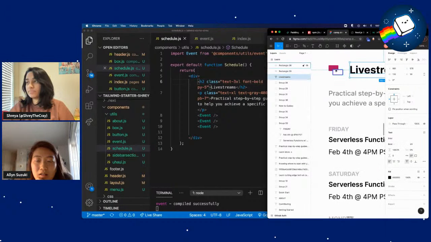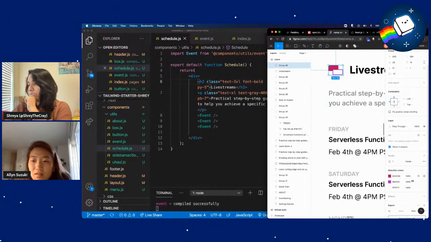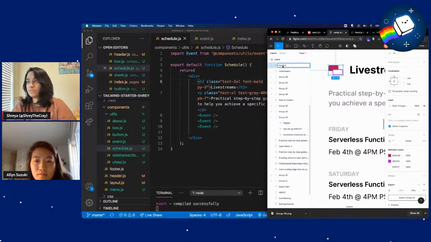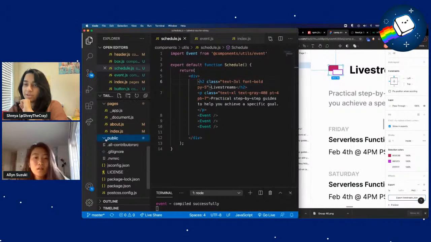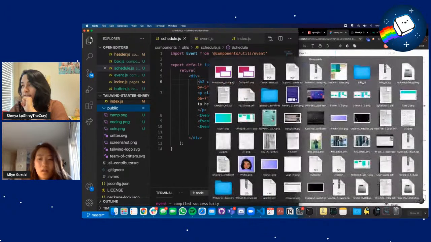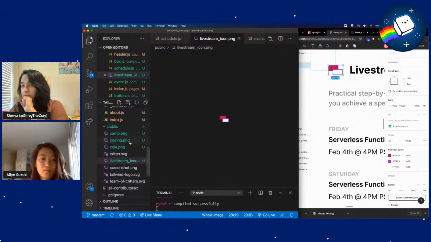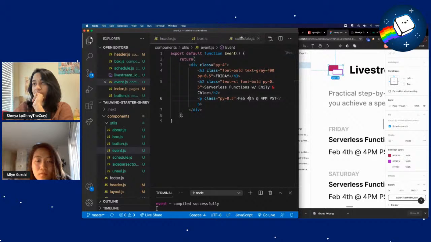I can download it. Sure. Let me get the logo export. Actually, let me rename this and call it live stream icon. And then I'm just gonna put the live stream icon in. All of our images are held in the public folder, so they're easy to access. Okay. So let's see if I can add it in here. Yeah, it's here. How do you want to add the live stream icon?